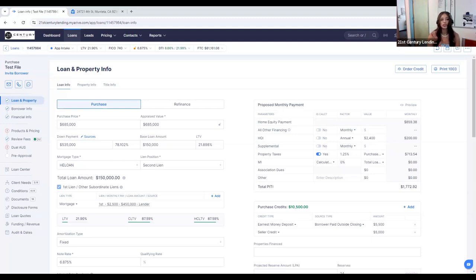Just make sure that the loan information is up to date and correct, and we'll get everything once we get that loan into application setup status, and we'll pull credit for you.